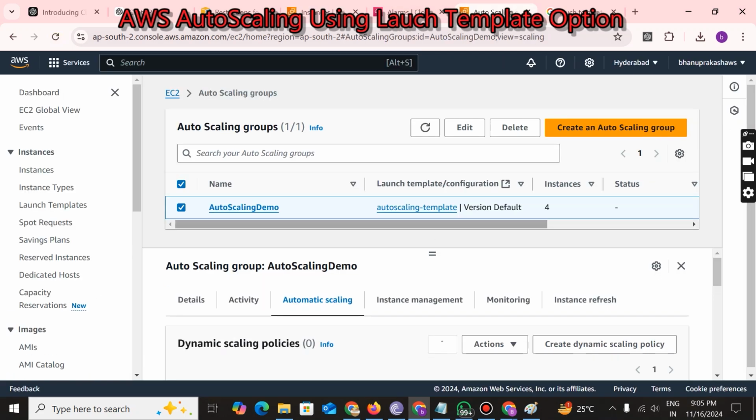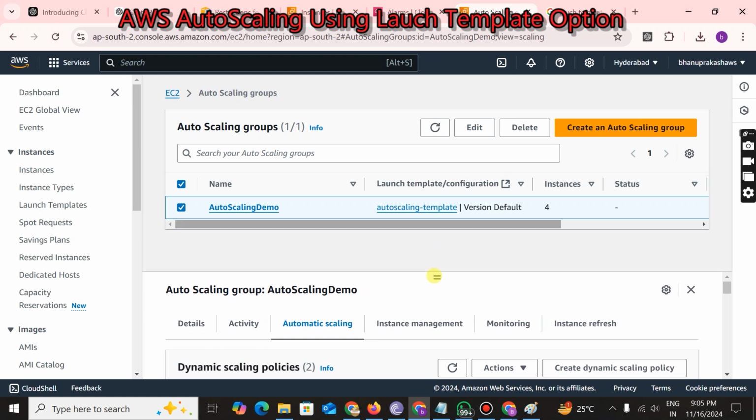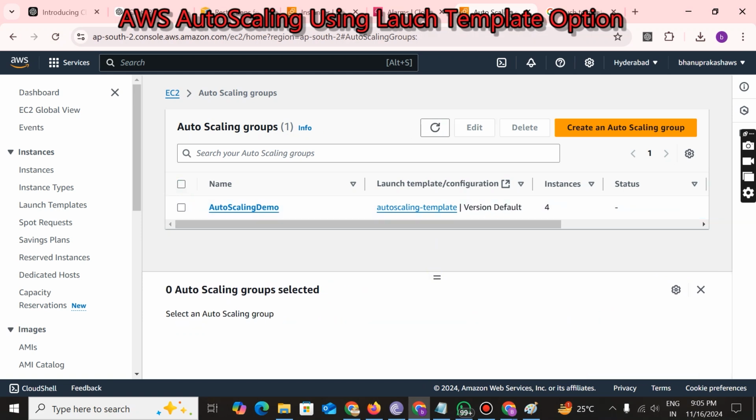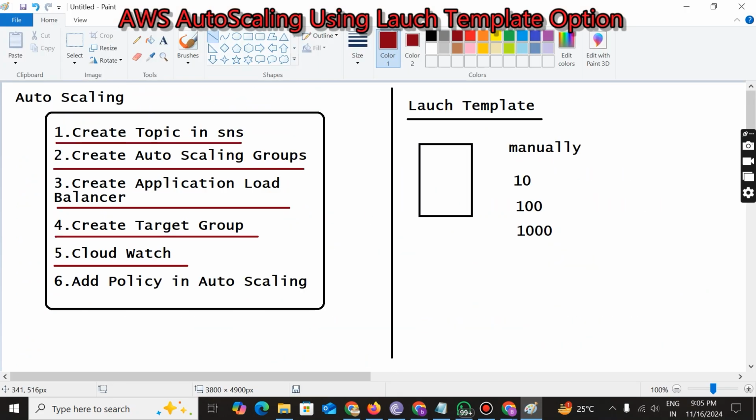So, is it clear about this concept, guys, auto scaling and how to implement auto scaling? In this auto scaling, we have learned 2 new services. What are the 2 new services that you have learned? One is CloudWatch and the other one is SNS. These 2 services you have learned. In the upcoming sessions also, we are going to use SNS and CloudWatch for a few services.